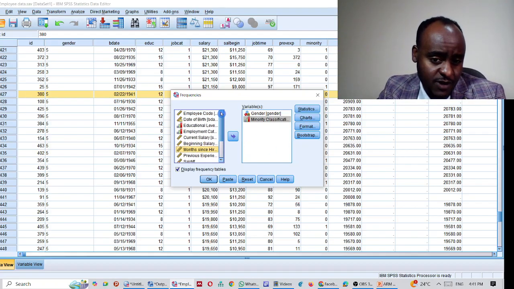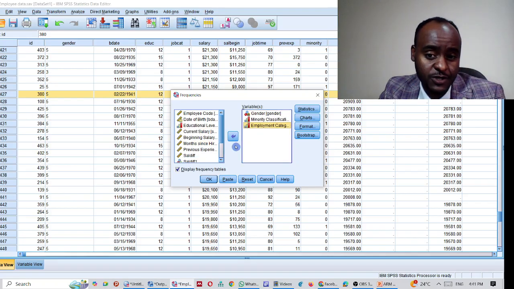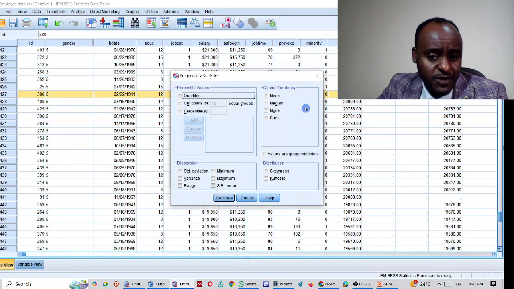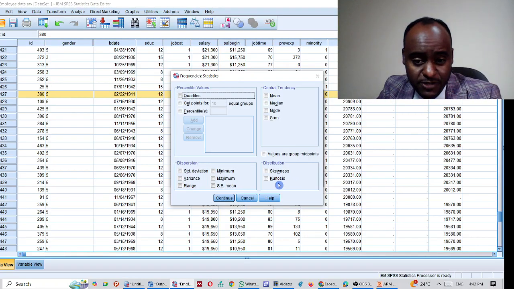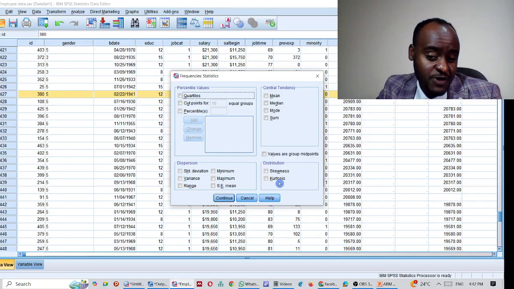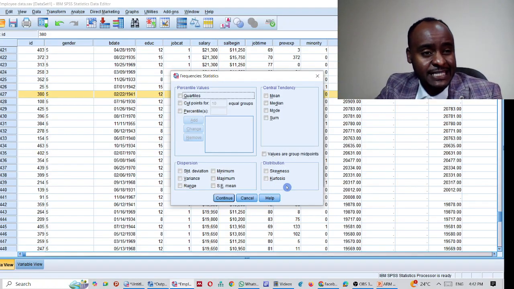And the third one is employment category. Go. Then you can click here if you want, and then you can get quartiles. You see percentiles, cut points, standard deviation, variances, kurtosis. You see, these are the measures of distribution. You remember skewness? We can have three values. It may be zero, it may be negative, it may be positive. Kurtosis is also the same. We have seen these things. Both of them are measures of distribution shape.